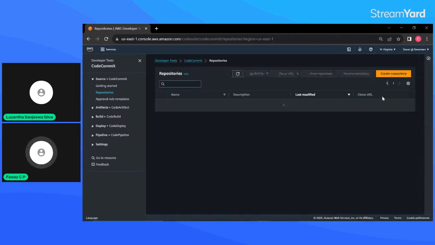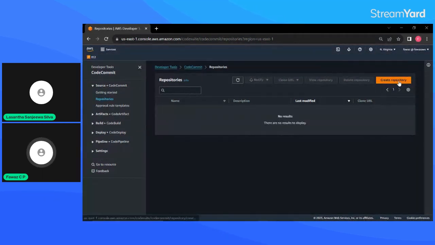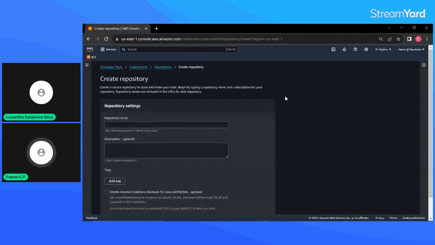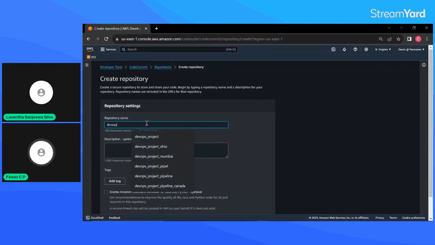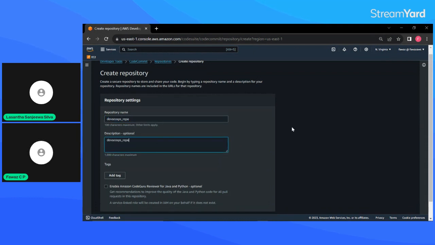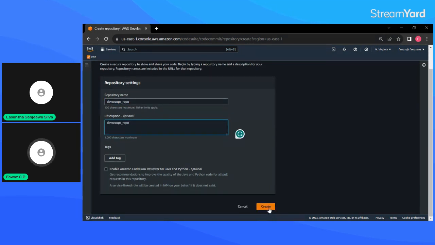Creating a CodeCommit repository is a very simple step. Once you reach this page, click on create repository and give whatever name you would like to. I'm going to name this DevSecOps repo. Then for the description, I'm going to give the same name. That's it, and you can click on create.